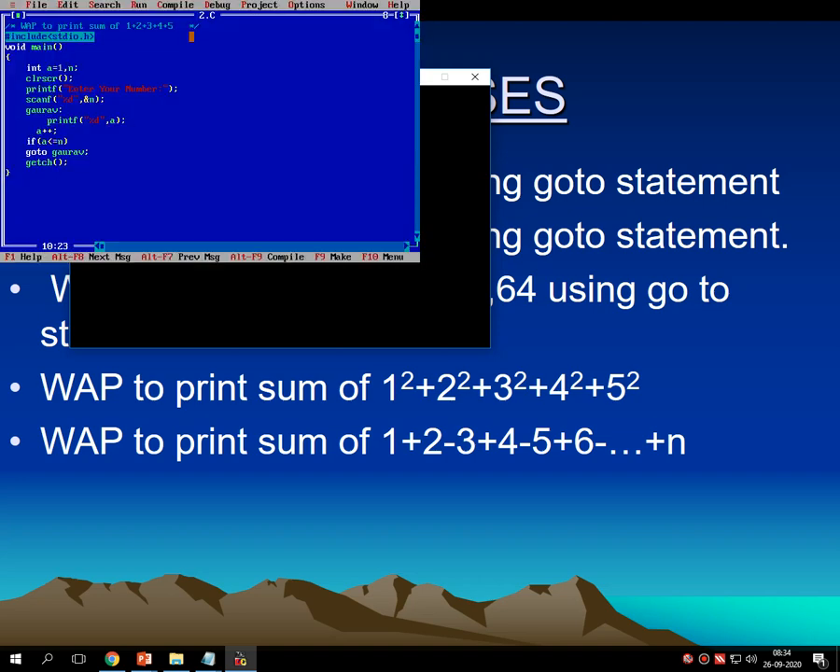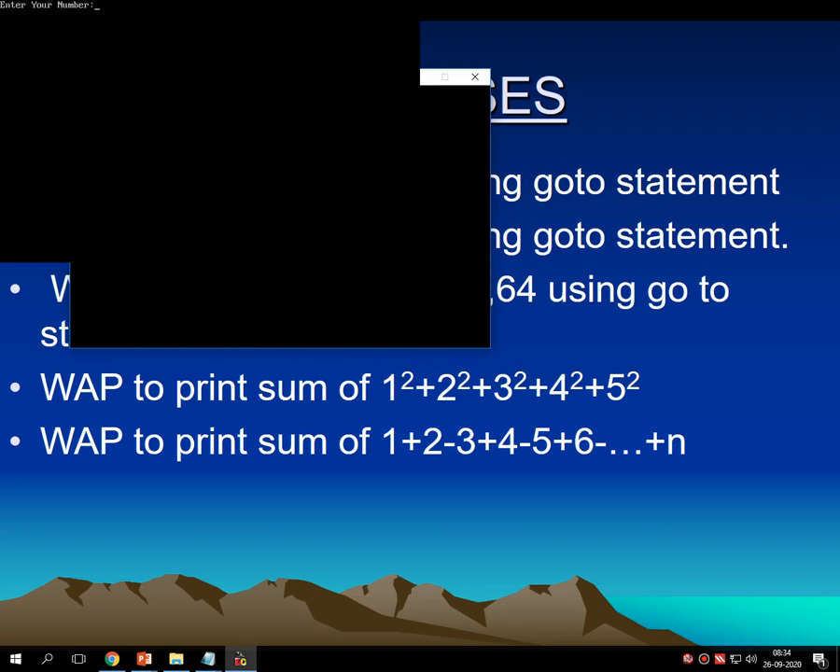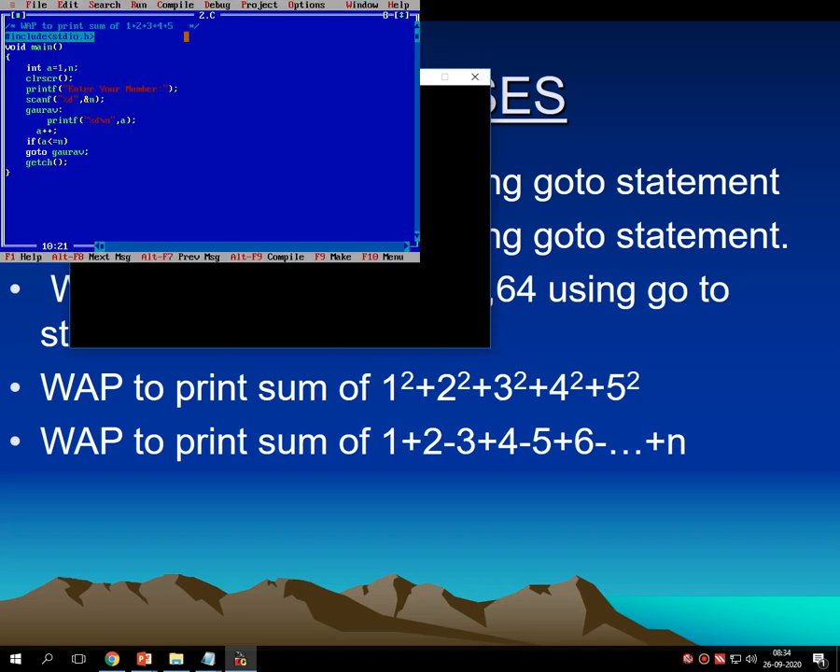It's there onto the screen. 1 2 3 4 5. Let me put slash n for new line. 5 1 2 3 4 5. Now what I have to do, I have to make a square of all these numbers.